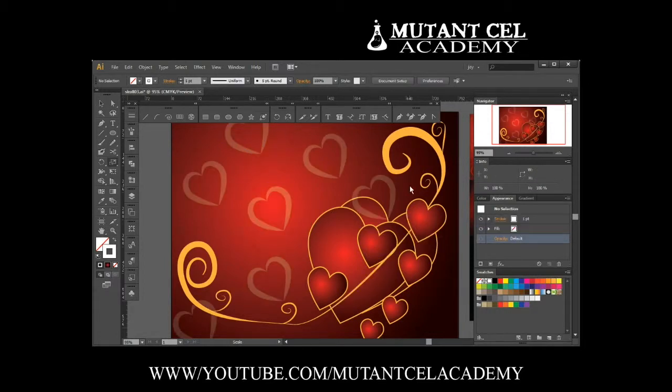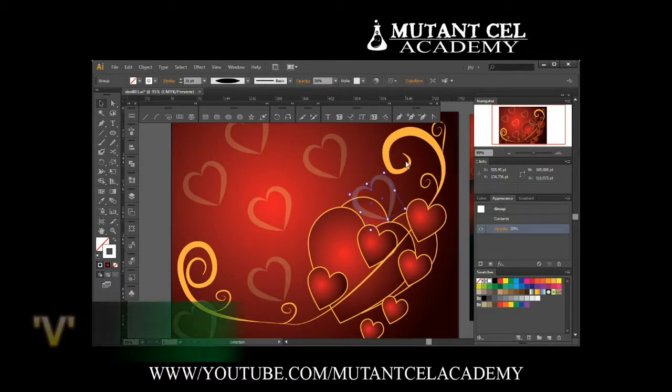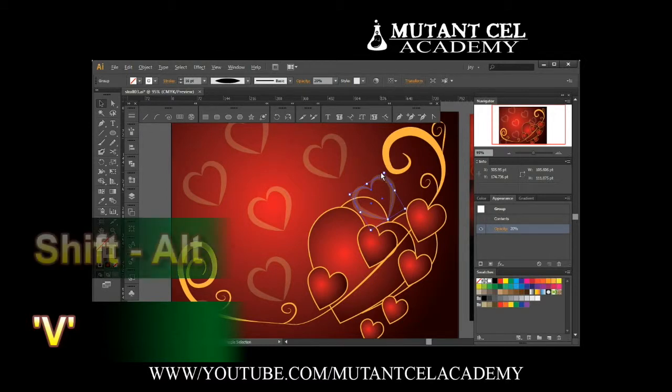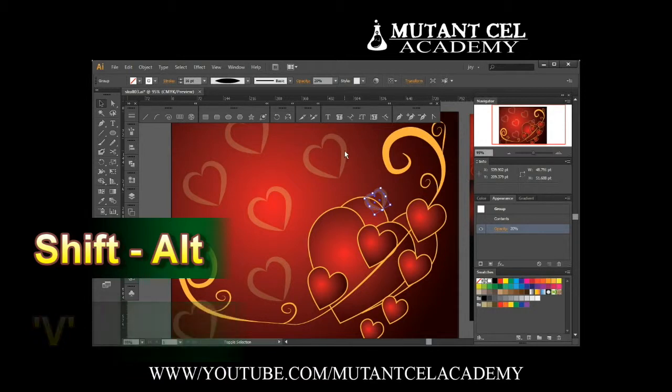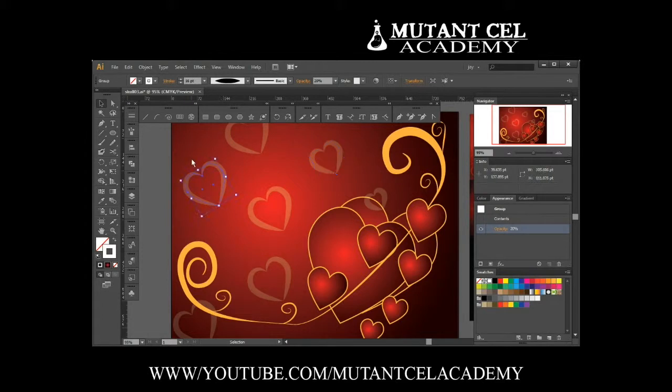To make this a bit faster, I'm going to switch to the scale tool, which allows me to click on something and make it smaller. Already it's making me a layer, so I'm going to go back to the black arrow tool and holding Alt and Shift together, we're going to shrink the size of the hearts. It's not changing the line weight. So the heart is smaller, but it's still as thick.